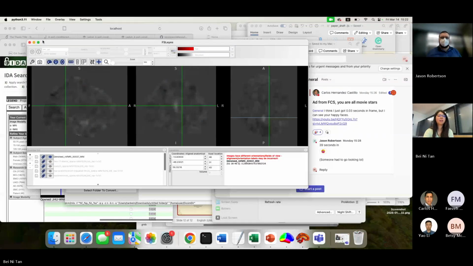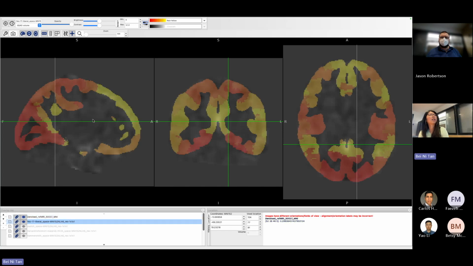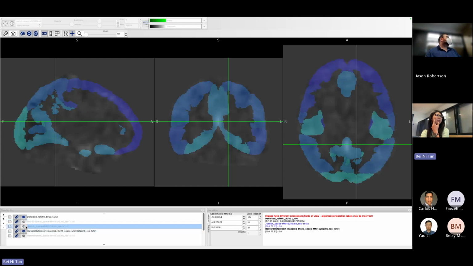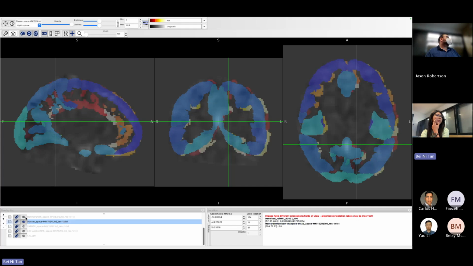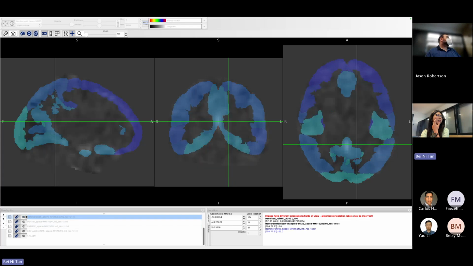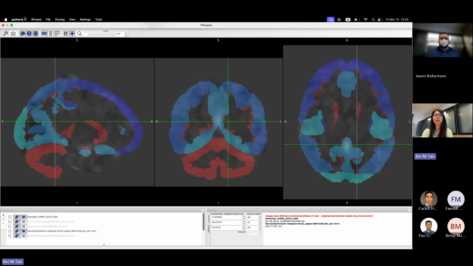Here's an example of the atlas we are using, and here's the denoised data. Here's the atlas. You have to check that it's in the same space as the denoised data. Here's a different atlas I've tried to use before. Close it.